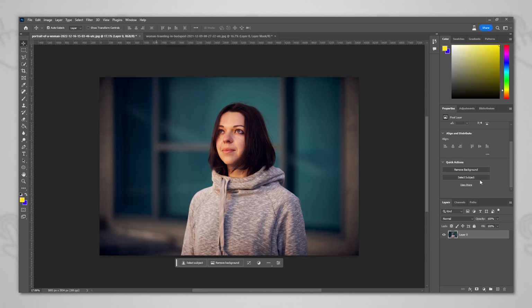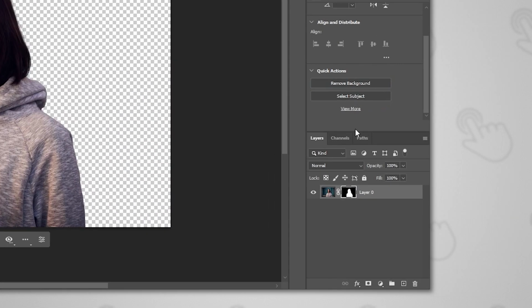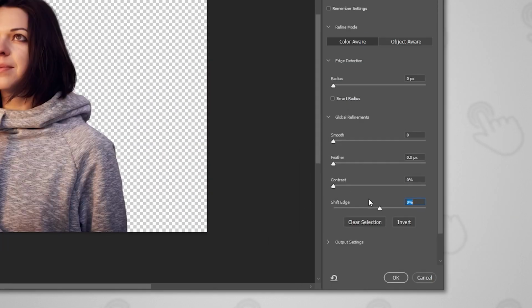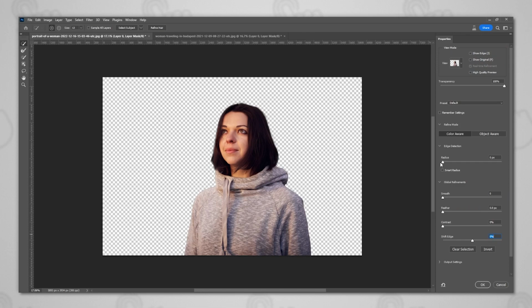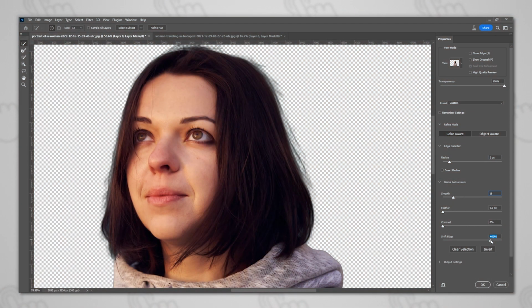Clicking on either option will create a mask that you can further edit by double-clicking on it. You'll have various settings to adjust the edges as needed. Try different settings to see what looks best for your image.